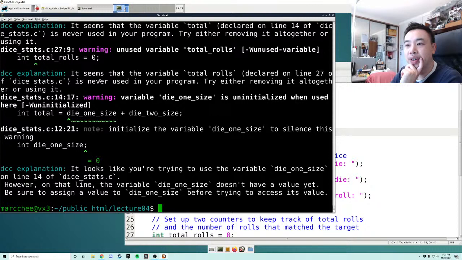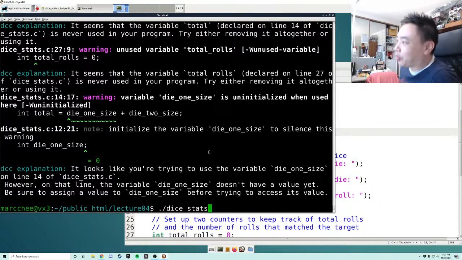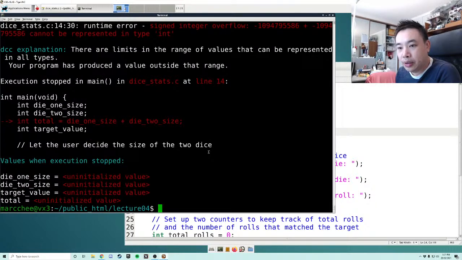Unused variable, that's fine. Variable total rolls is unused. These are only warnings. This code's gonna run. Let's run it and see what happens. Basically, I'm showing you what happens when we run things that don't work, just in case you try this, and we'll see if it breaks something. Ooh, okay, program has crashed.